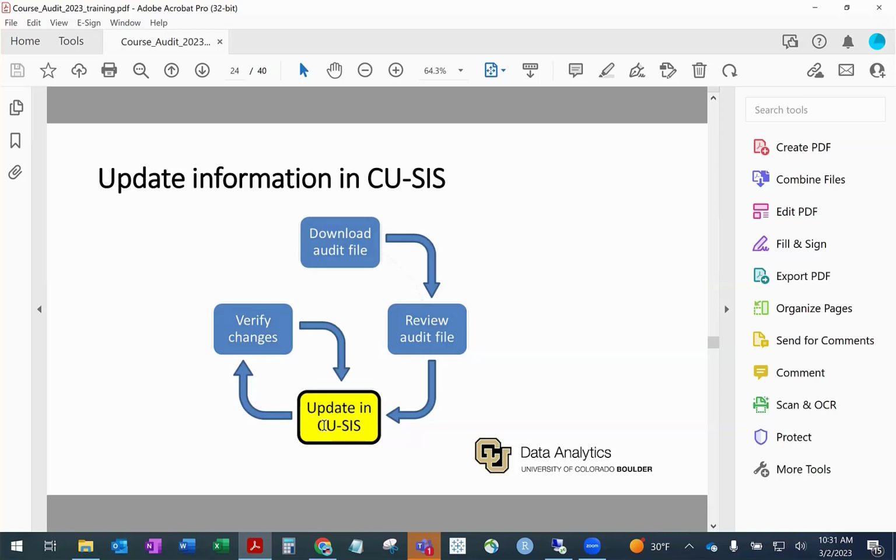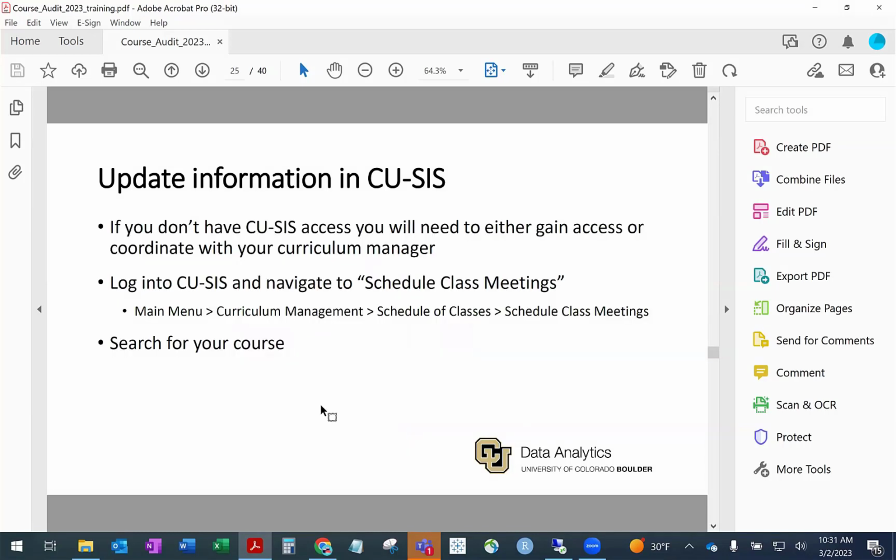Making edits. If all of your course information is correct, you don't need to do anything. Your classes will run as listed in the audit. However, if you do need to make an update in CU SYS, you'll need write access to CU SYS Campus Solutions. Typically, the department's curriculum manager is the only person with this level of permissions. If you don't have editing capabilities, you'll have to work with your curriculum manager to make the edits for you.